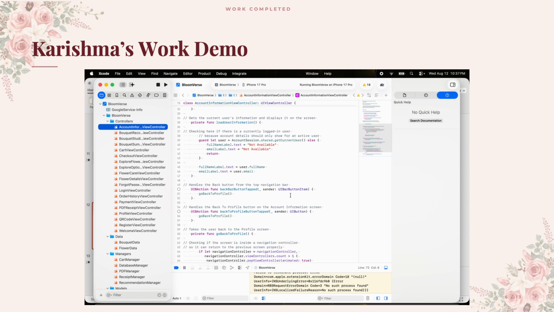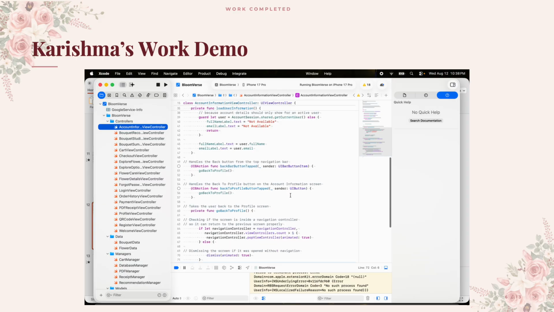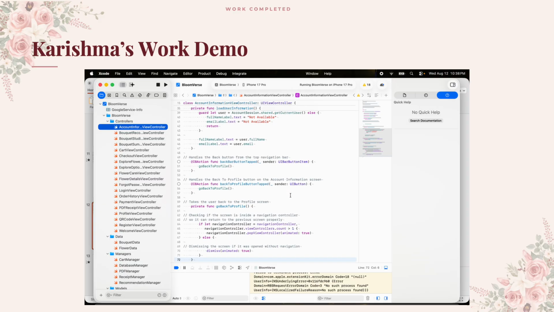If a user exists, I get their full name and email from the BloomVerse user object and display them in the labels. I used account session here instead of directly accessing Firebase from this view controller because I wanted to keep my Firebase logic separate from my UI code.